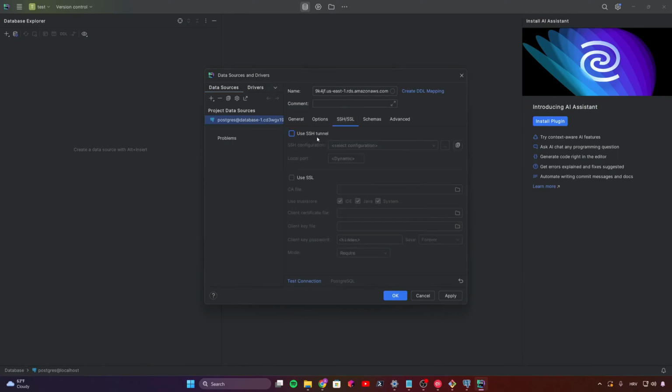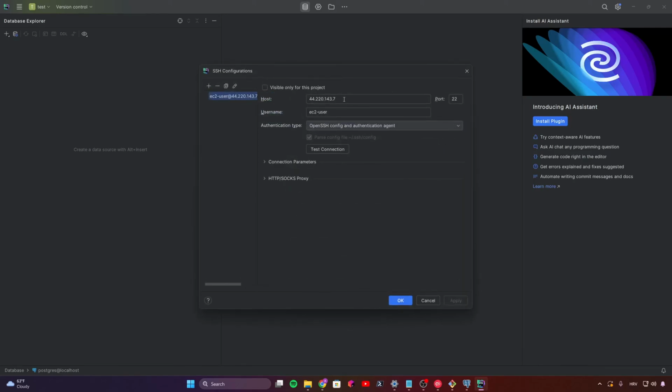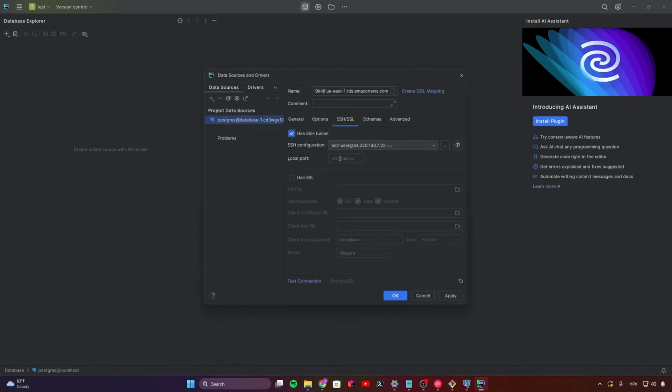And we need to configure an SSH tunnel. It is our EC2 instance. And it is our key pair that we configured for passwordless login. And that is okay. And the local port will be 5433 because 5432 is already taken. And we've established the connection to the RDS instance.